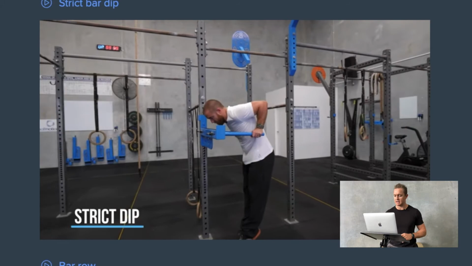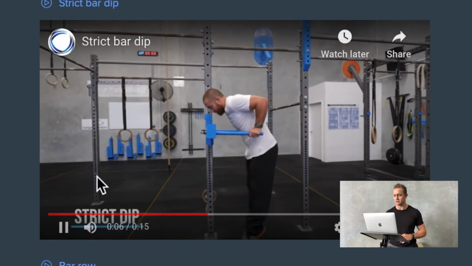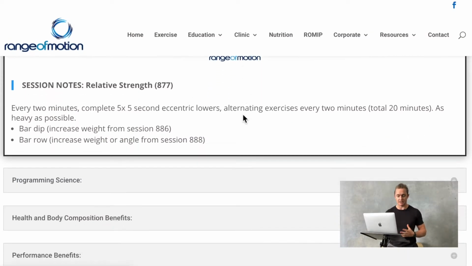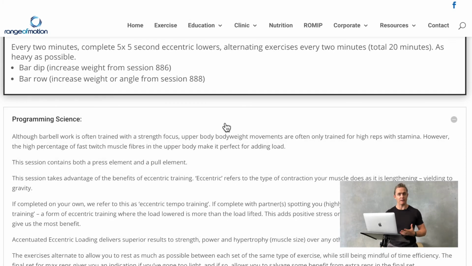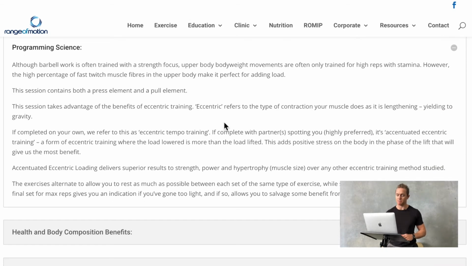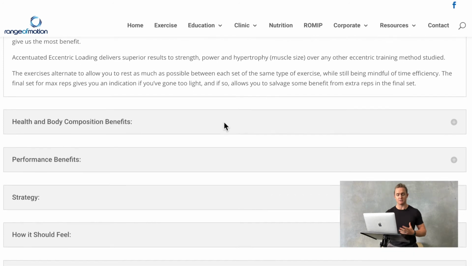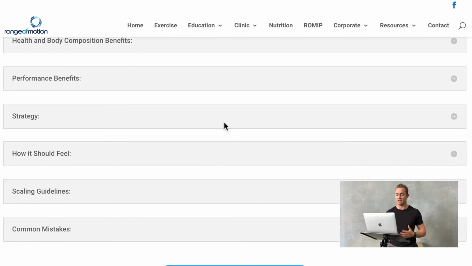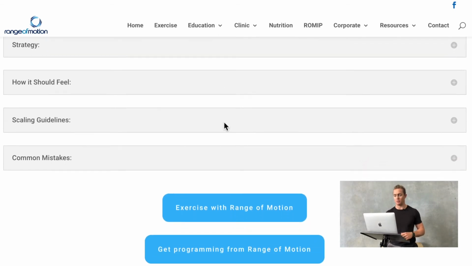You can also see here we have a series of session notes, and the session notes are basically an overview of some of the key elements that the individual will need to know for that session. Things like the programming science, you can see some information there on the science behind this session, health and body composition benefits, the performance benefits, strategy, the intended feeling of that session, guidelines to scaling, and some common mistakes.